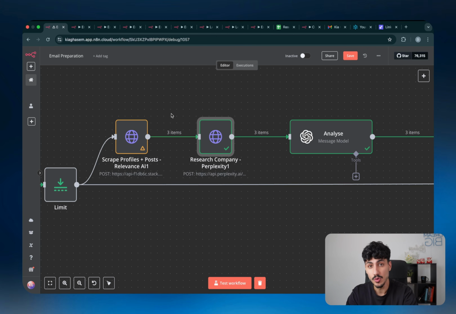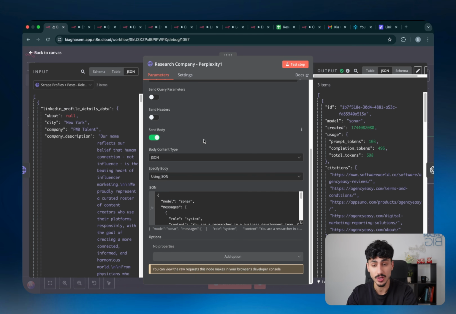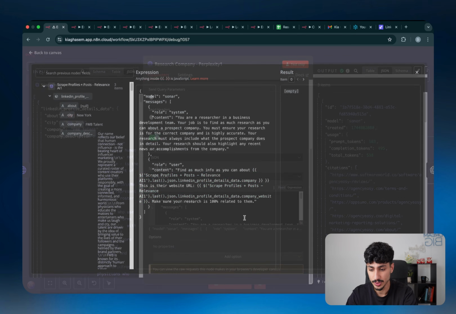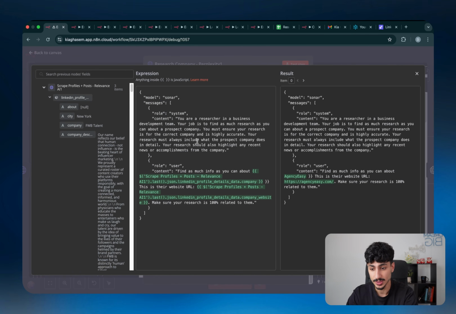And then moving on, what we have in the next research node is we're using Perplexity to do online research about that person from all of the publicly available resources, including their website. So in this case, we're using the model Sonar. The system message we defined says you're a researcher in a business development team. Your job is to find as much research as you can about a company. You must ensure it's for the correct company and it's highly accurate. Then I've given it the name of the company and also the URL for the website of that company.